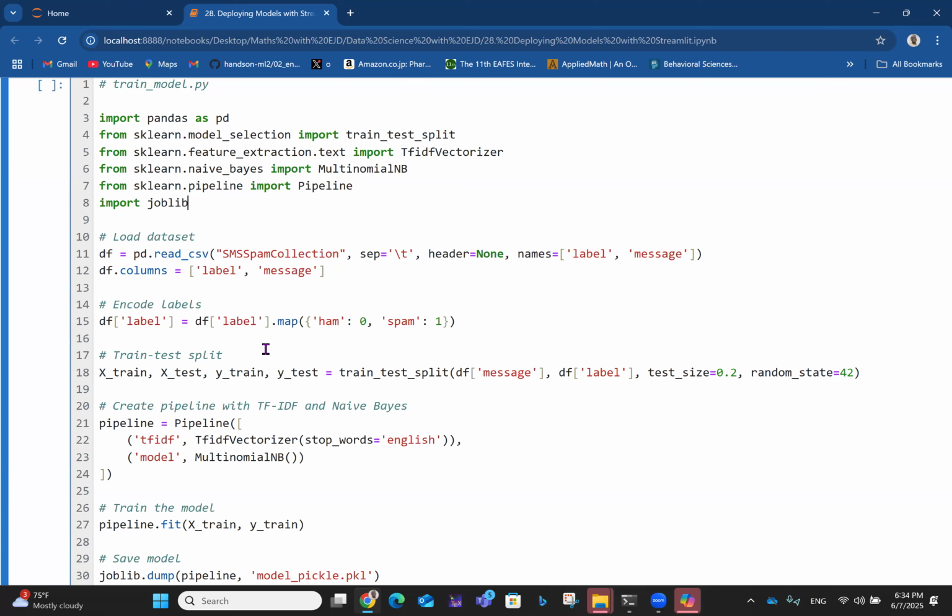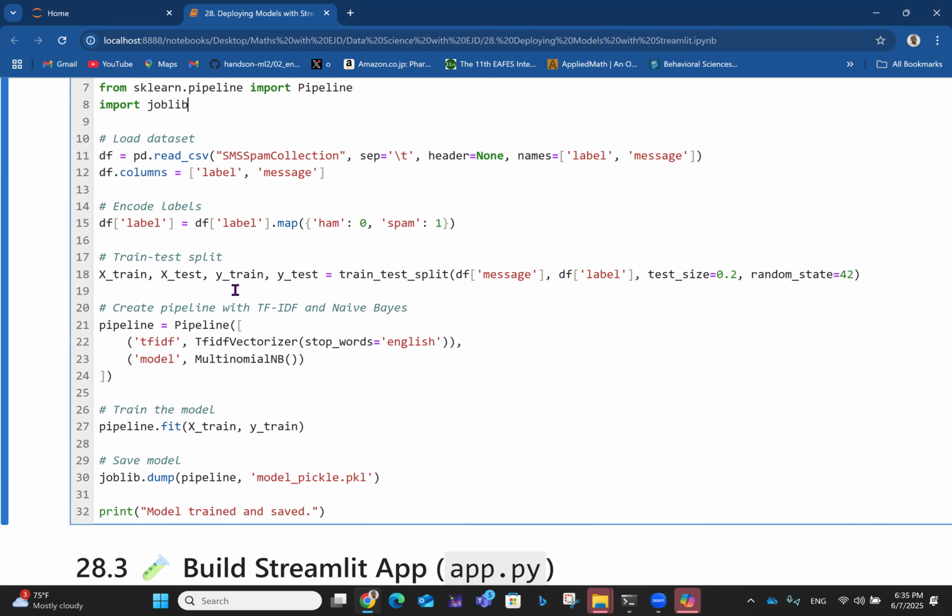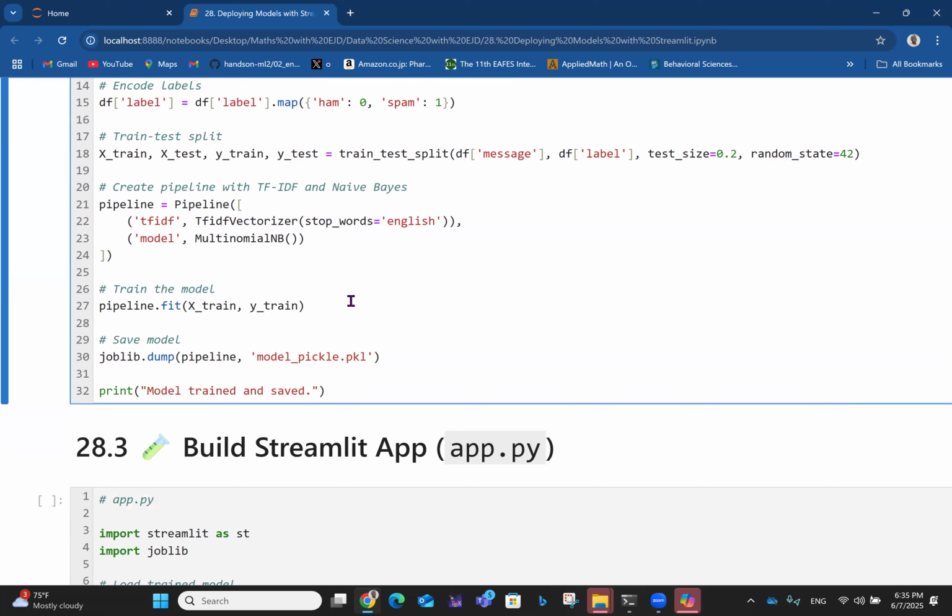So we do label encoding. If it is ham, that is a good email, that's 0. If it is spam, that's 1. That's the encoding there. Then we split and we create the pipeline. The pipeline is vectorization, where we use English stop words, and then our model is the multinomial Naive Bayes model. Then we train the model using the pipeline, and then we save it as a joblib file.